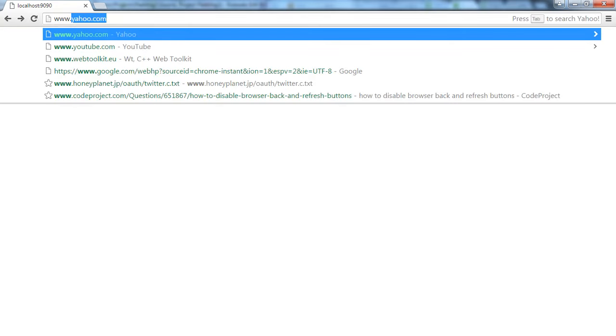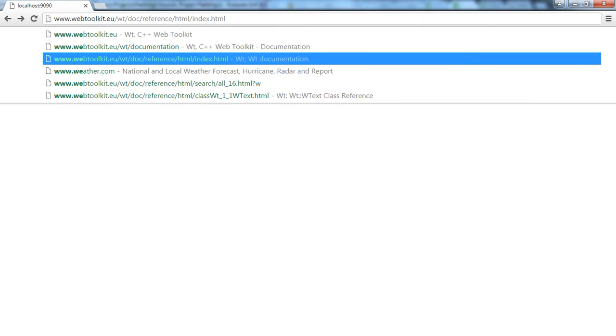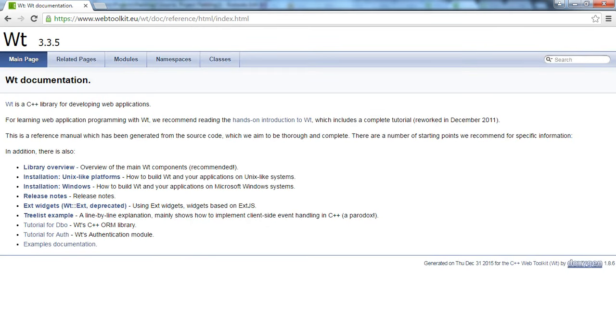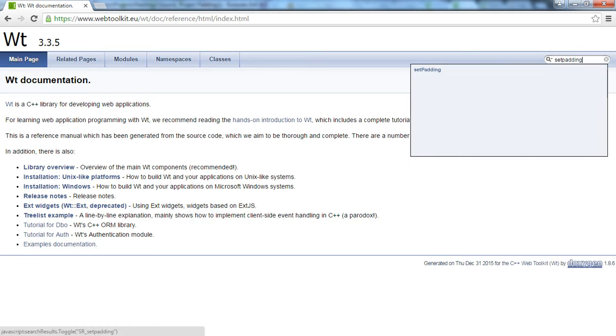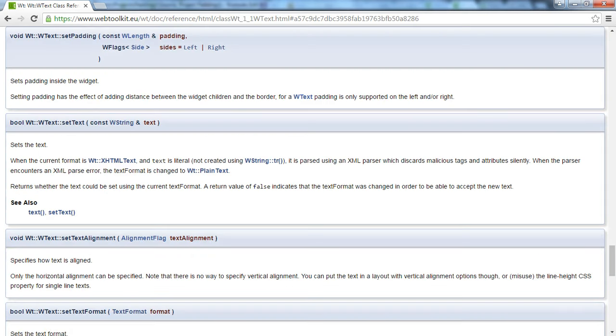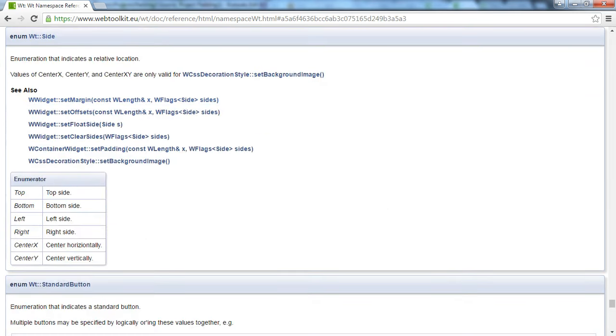a search, Wt, web toolkit, here's the documentation. Look up SetPadding. Look up the Wt text object, and if we look at the arguments, as you can see, you set the length, the sides, top, bottom, left, right. Of course, we just did the left side.